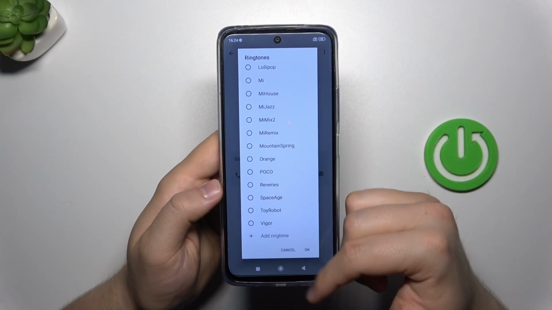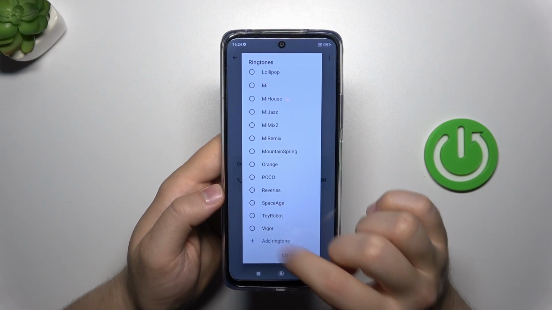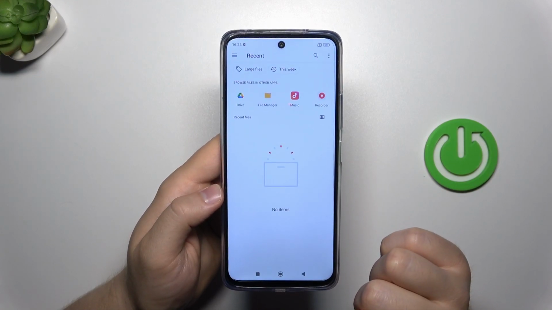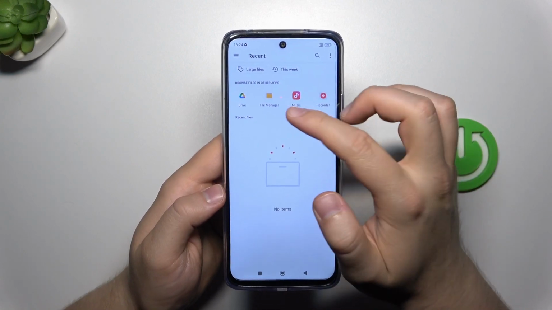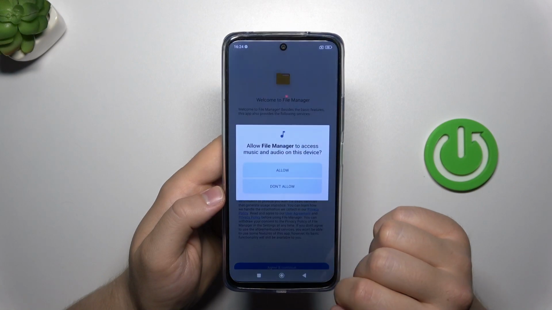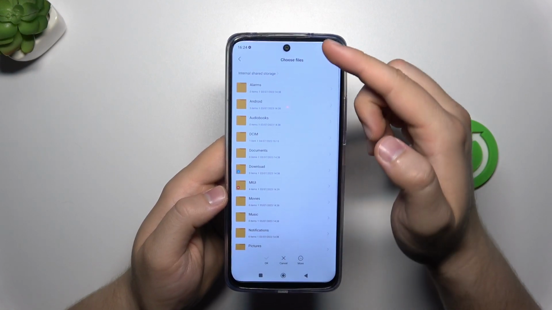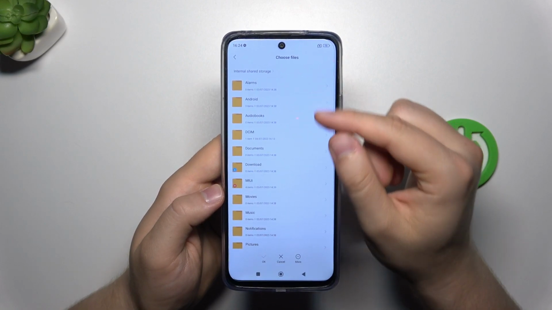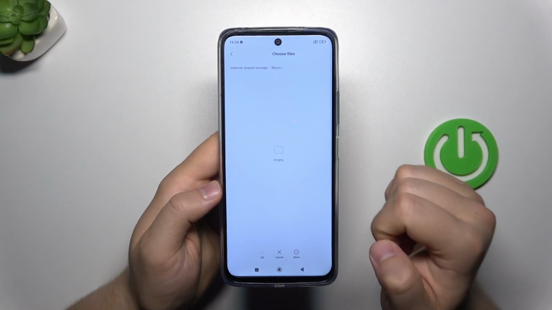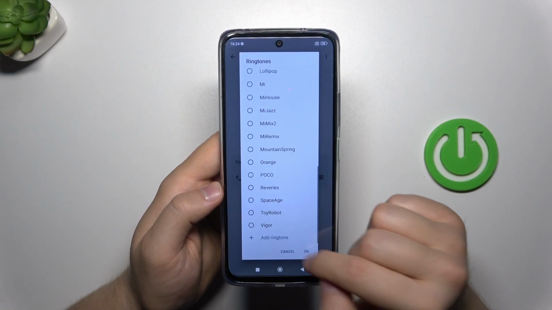But when you scroll down at the bottom, you can also add your custom ringtone. So let's click right here. And you can go, for example, for the file manager. And right here, you can locate your custom sound. You can select, and as you can see, you can just go back and click OK.